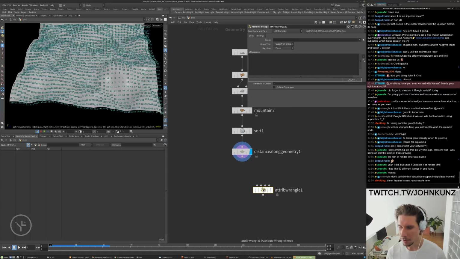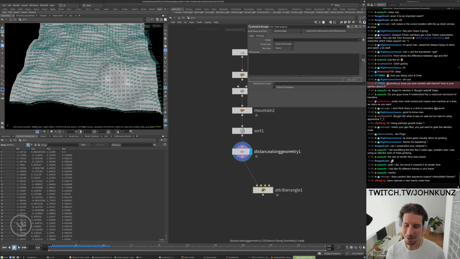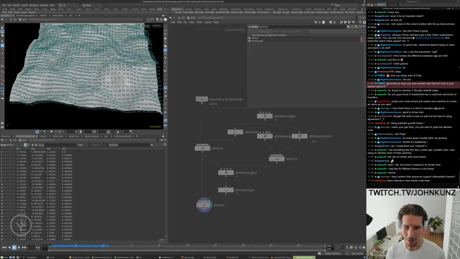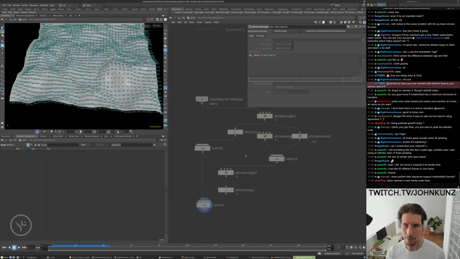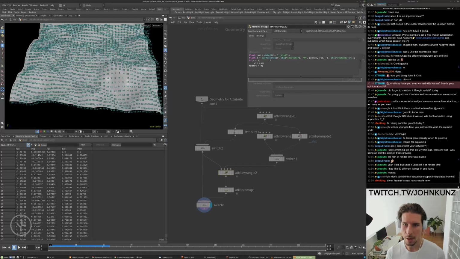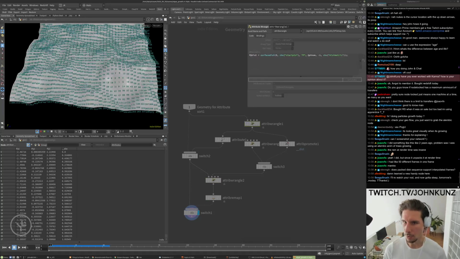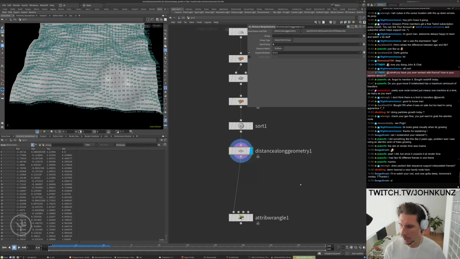Learned a new handy node here. Yeah, the distance along geometry is pretty useful. It's a newer node. If you are really curious about Vex, you can go inside and poke around to see how they're doing things. I guess they made a new Vex function for it, so it's not too confusing.